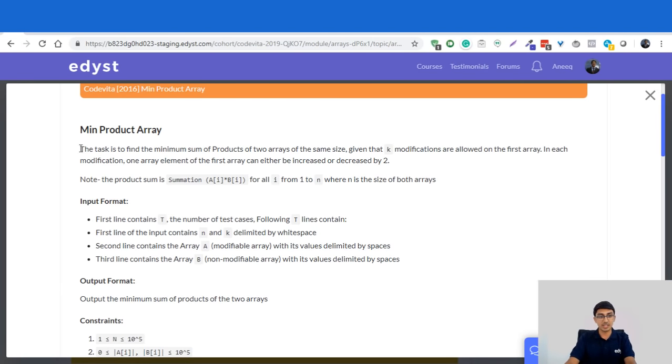The question says the task is to find the minimum sum of products of two arrays of the same size. So already we know that we have to find the sum of the products of the arrays. It's not given us too much detail yet, but already we know it has something to do with finding the sum and finding the product. Given that k modifications are allowed on the first array. So we have two arrays. The first array can be modified. The second array may not be modified. So we are told that we can modify the first array and the second array can't be modified.